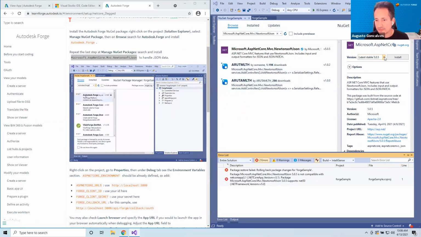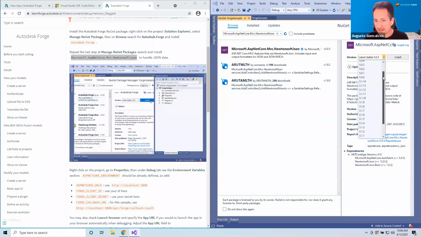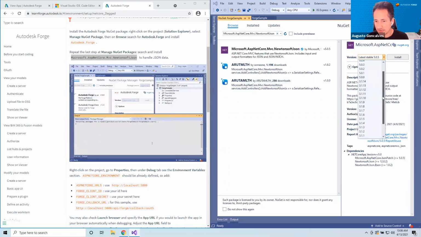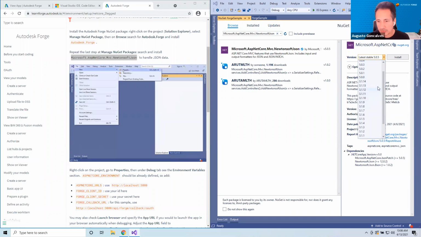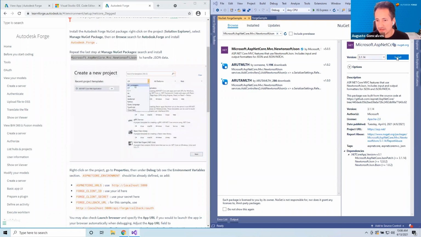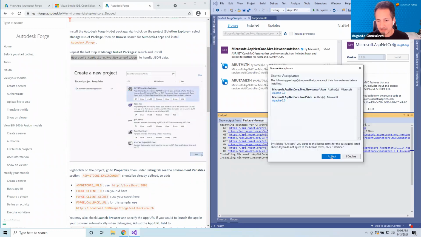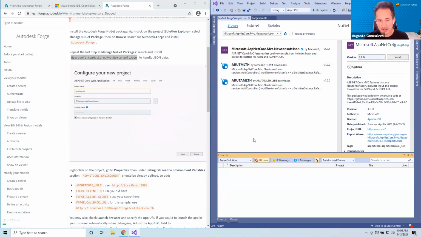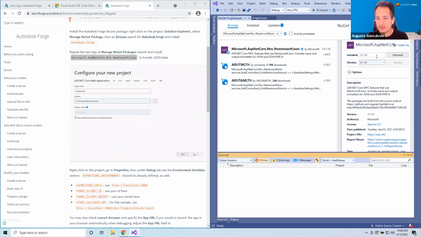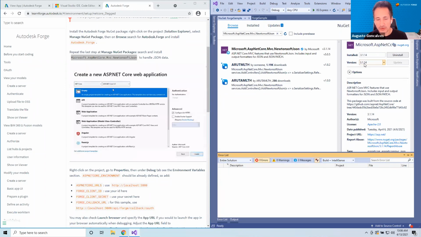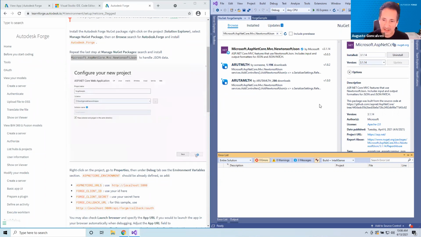Oh yeah, it's not 5 because .NET is now 5, right? So we are using 3.1, 14, install. Accept. Okay, that should be it. Now, yeah, that's a good point. You have to install the 3.1 version, which is compatible with the .NET 3.1 that we have.